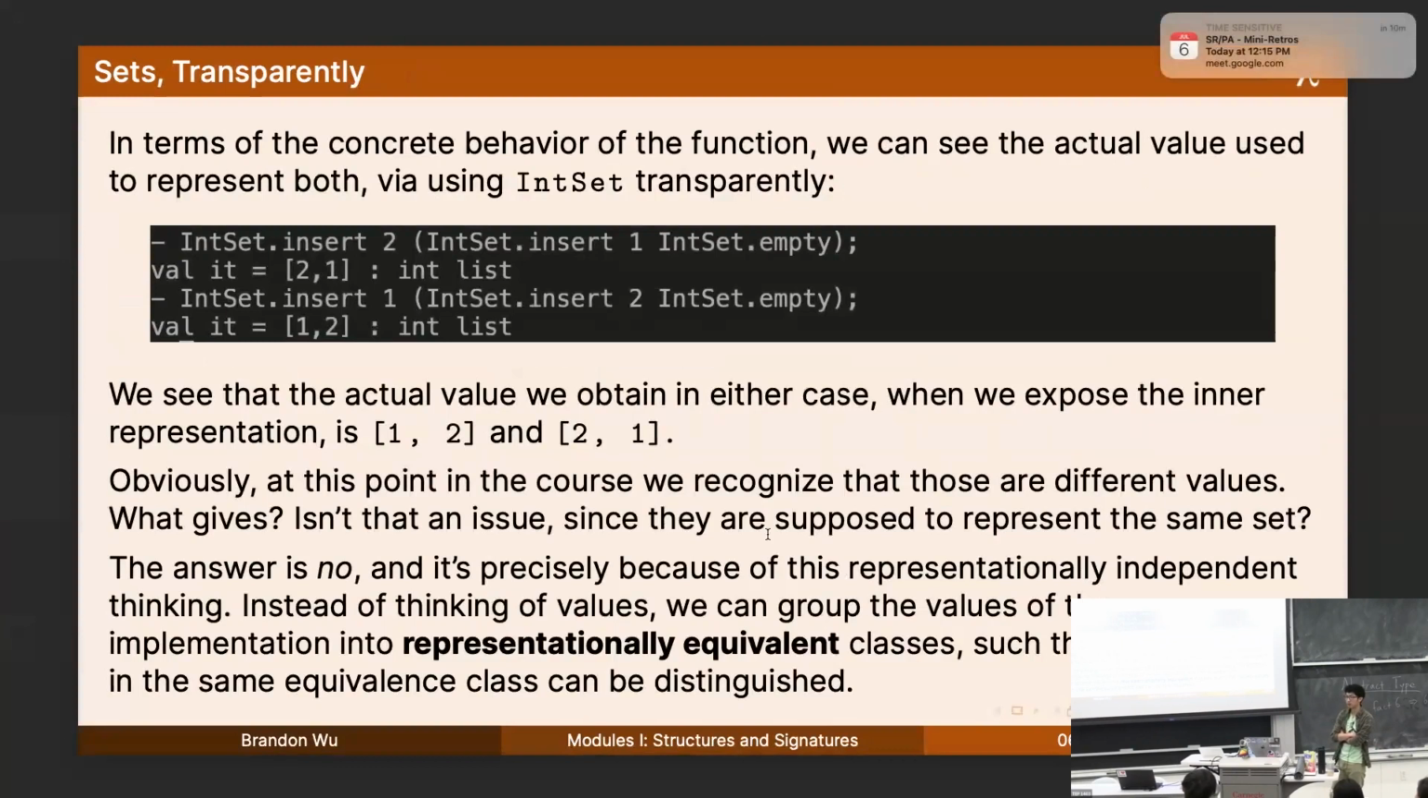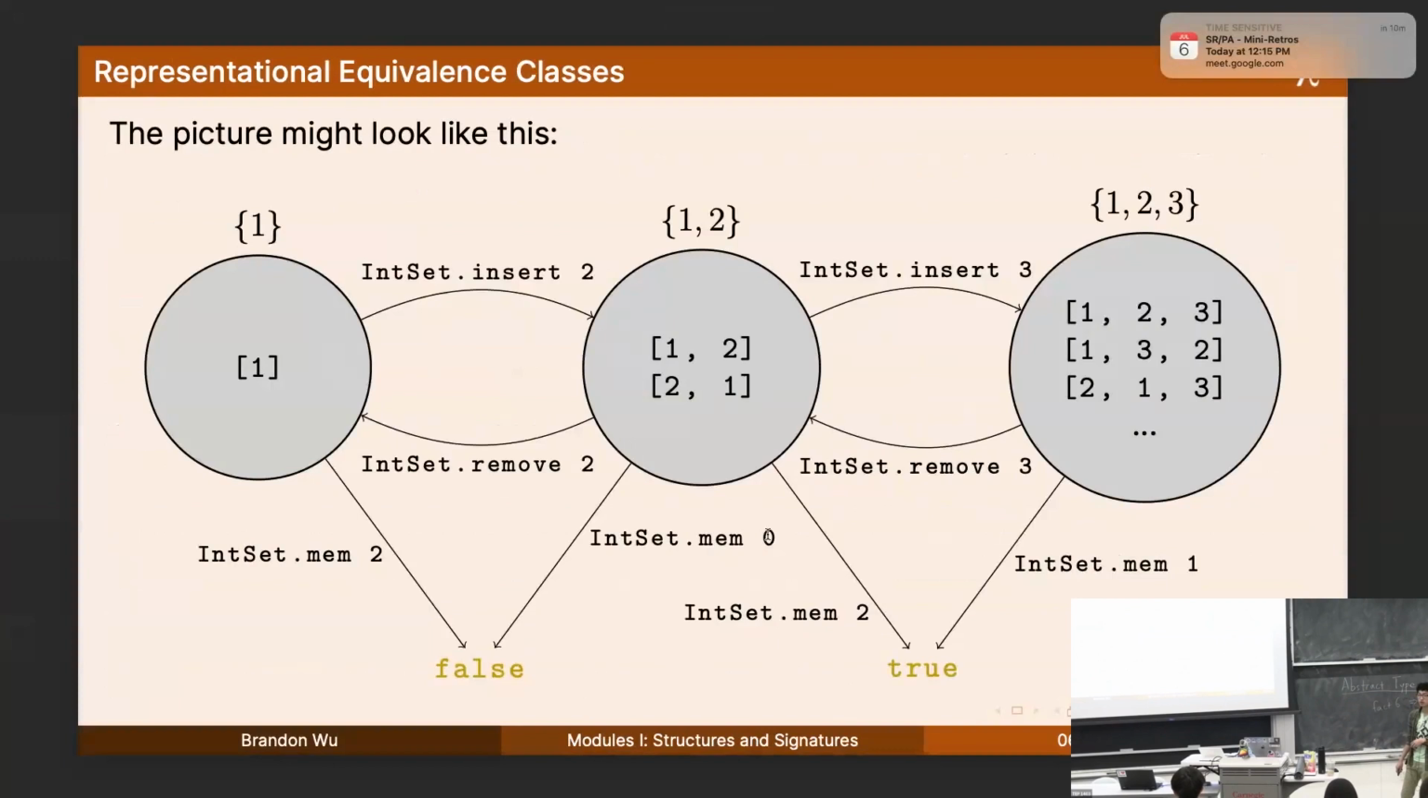Yeah, that's why it's not in blue. Or that's why it's not colored. Yeah. I call it a representationally equivalent class. Yeah, thank you. All right, so here's the picture, right?